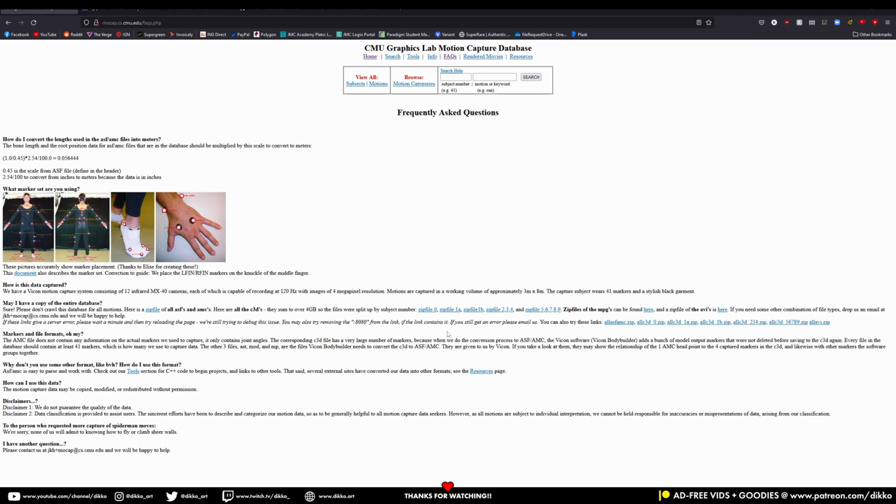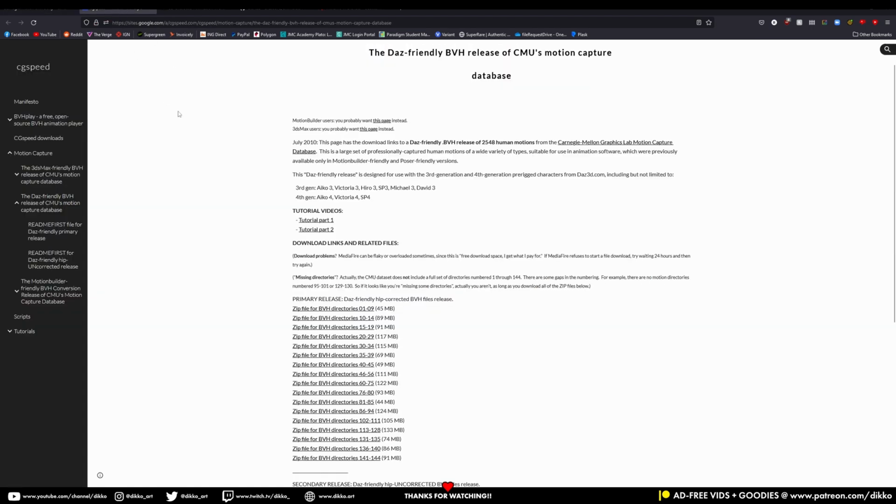So although I think when I last checked, the link was broken here, we can still access it from this page here from CG Speed. And that has the entire library already converted to BVH, ready to roll. And you can download the entire library, good to go. So go ahead and download either part of the library or the entire thing and unzip all those files, and you'll have every animation based on that database.